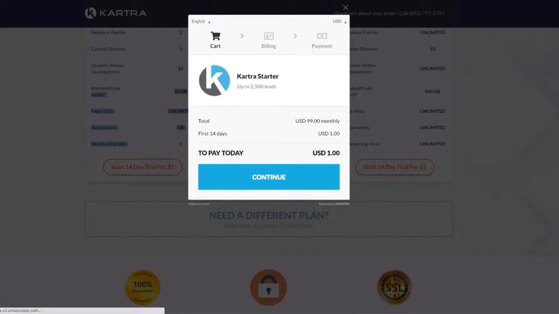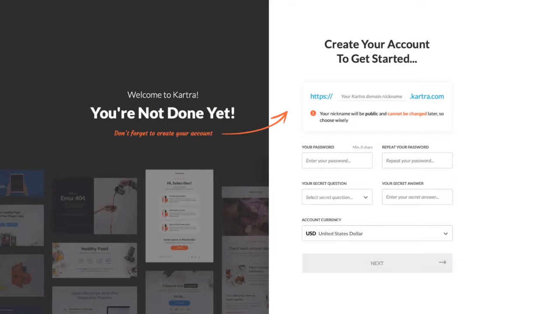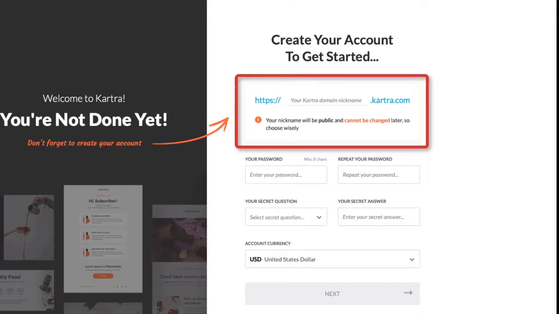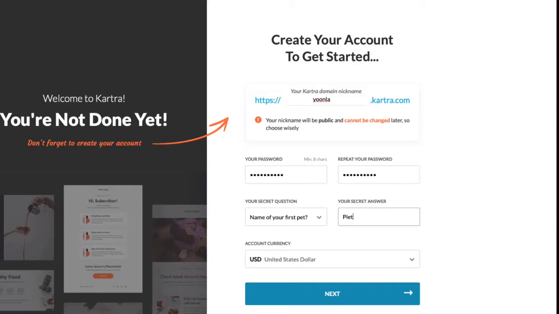Then it will ask you for your billing details, and once you've filled those out and agree to the billing terms, you can continue. So once that's all done, you have to fill out some personal details for your Kartra account. The domain nickname can be anything you want, but choose carefully as you can't change it later. In this example, I'm going to call it Yunla. Then choose a password and a secret question, and click Next.